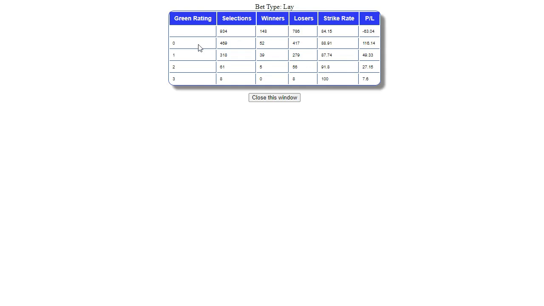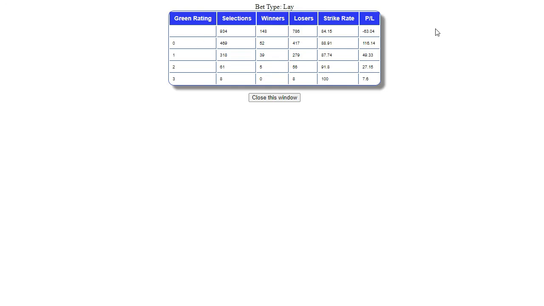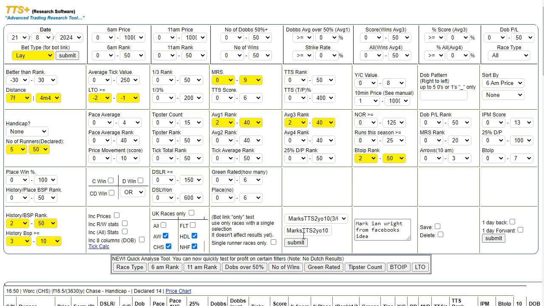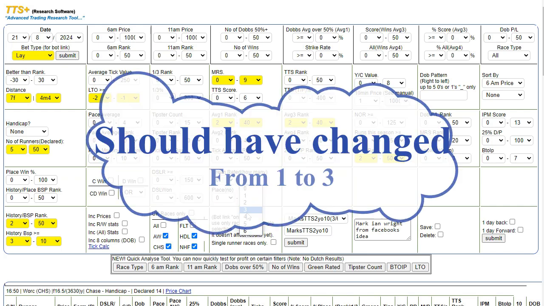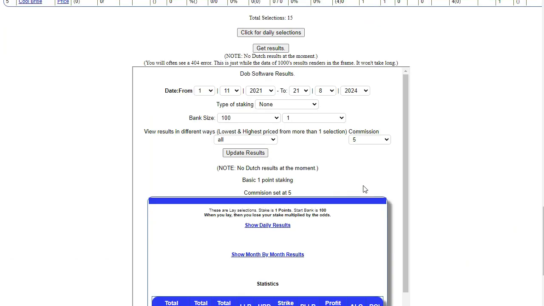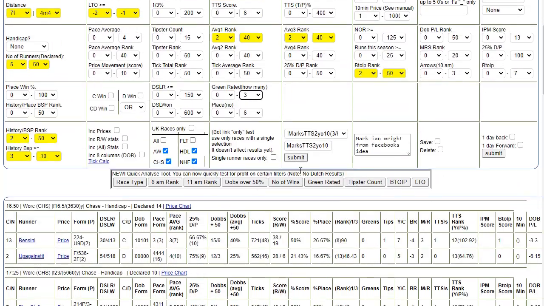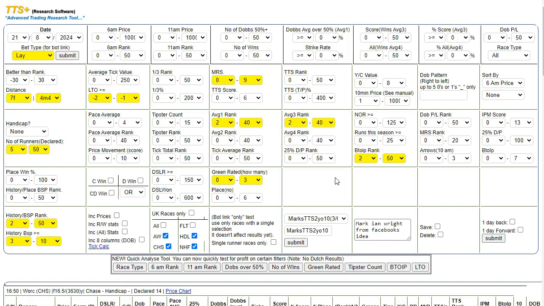And now we're checking green rating, and we can see here, so 0, 1, 2, 3. So they're the only ones that come up anyway, so we may as well just use those, because if it hasn't got a rating, it doesn't do very well. So we'll go back to 0 to 3, because we definitely know that makes a difference to the system. So we can change that one there.